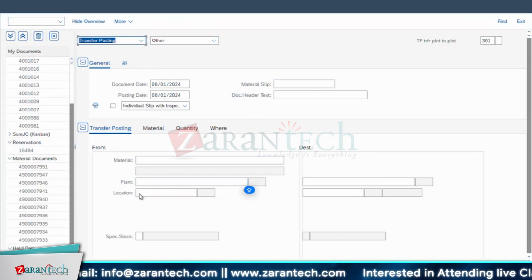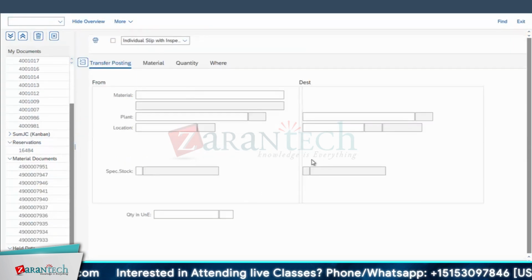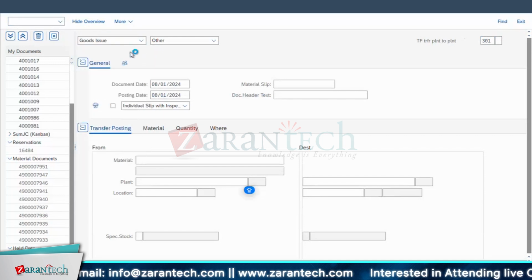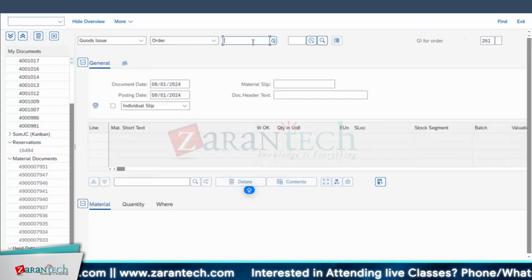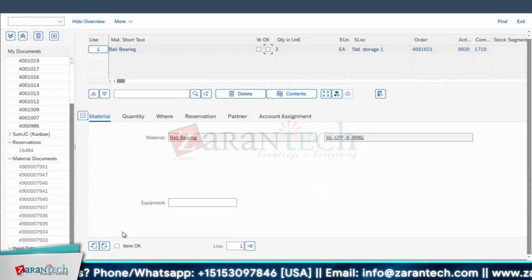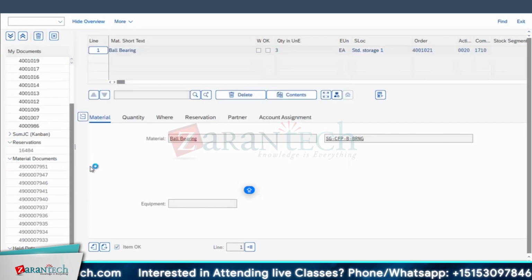Okay, so only material valuation here, but we can change the valuation type also. But for us, the major case was installation and dismantling. Okay, here transfer from plant to plant is 301. The movement type will change. Now we'll go for the goods issue. Here we'll go for this order number, our order number, enter, ball bearing. Okay, item okay, here check for any errors. Okay, posting only possible. Okay, closed. Again, it's a finance issue.